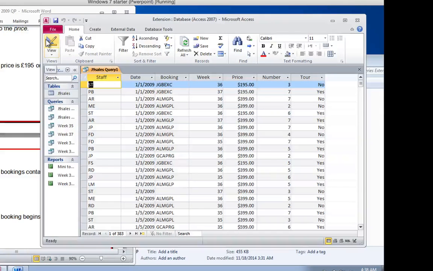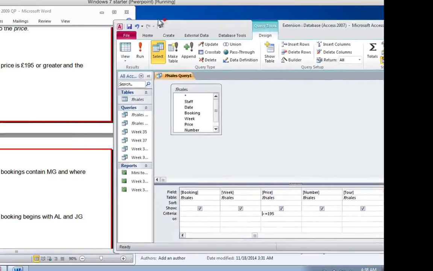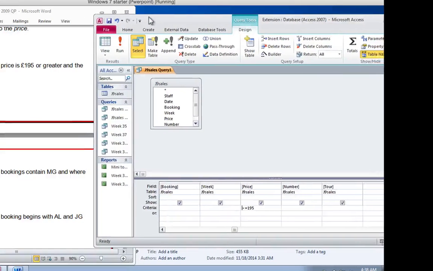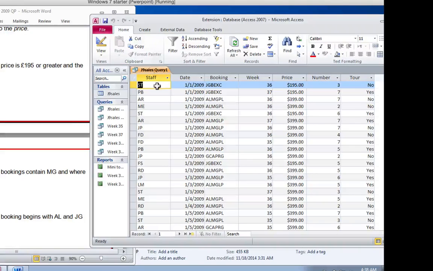I then go back into the design view and now I'm creating what we call a wildcard search. So this search is a little bit trickier, but you should still be able to do it. So where the booking ends in PL. So if I go to run, ladies and gents, here we have a number of bookings, so I'm only looking for the bookings that end in PL, which is these ones over here. So we want to ignore everything before the PL and just include anything that ends in PL.